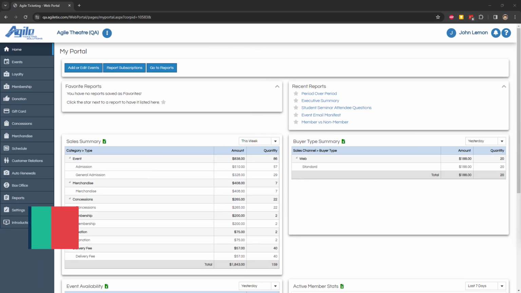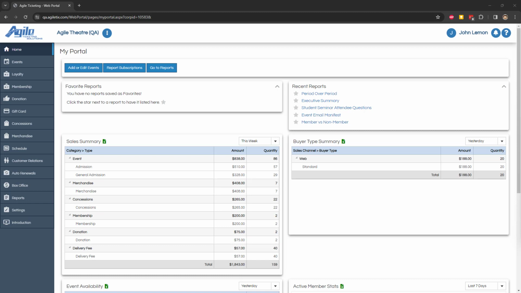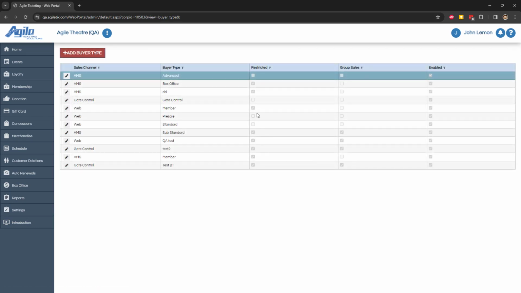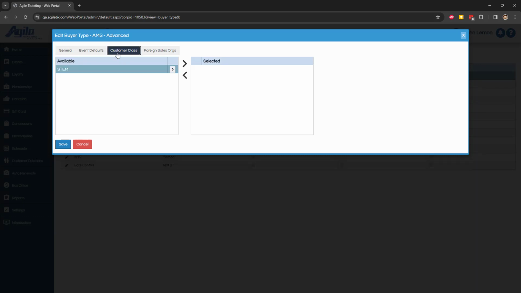The next enhancements on our list are several new additions to our online portal. We have now added support for buyer types, delivery prices, customer classifications, and payment policies. We've also added the ability to email customers directly from their details page, as well as setting a customer's classifications. Let's take a look. Let's jump over to the settings area under pricing and take a look at buyer type. From here, we can add new buyer types or edit one that already exists. We will click on the edit icon for AMS Advanced and notice the same fields and editing capabilities that are available within the admin app.